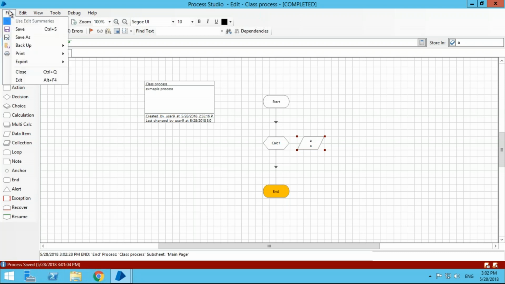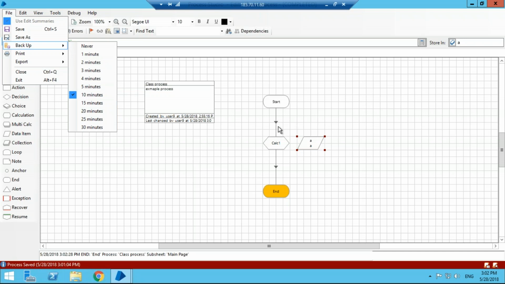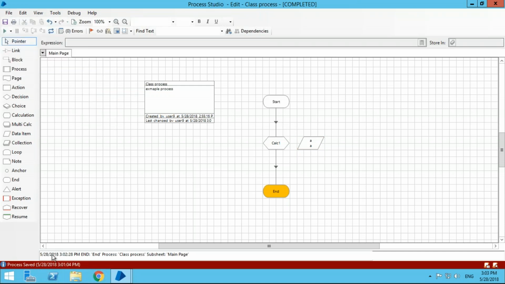Make sure you save at regular intervals, although there is this backup option enabled by default. Every 10 minutes, it will save, so that if you were to close it by mistake, not if you close and press discard changes, you're not going to be able to get it. But if your computer crashes or something like that, then it has this auto save that you see here at the bottom as well. That process was saved at 3:01 of the server time.